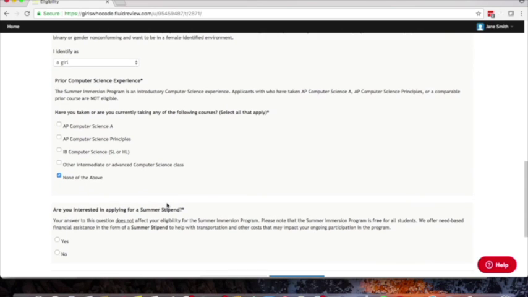If you've taken a computer science course that's not listed, but aren't sure if it's intermediate or advanced, use your own judgment. But keep in mind that the program won't be a great fit for you if you can already code in Python or HTML.